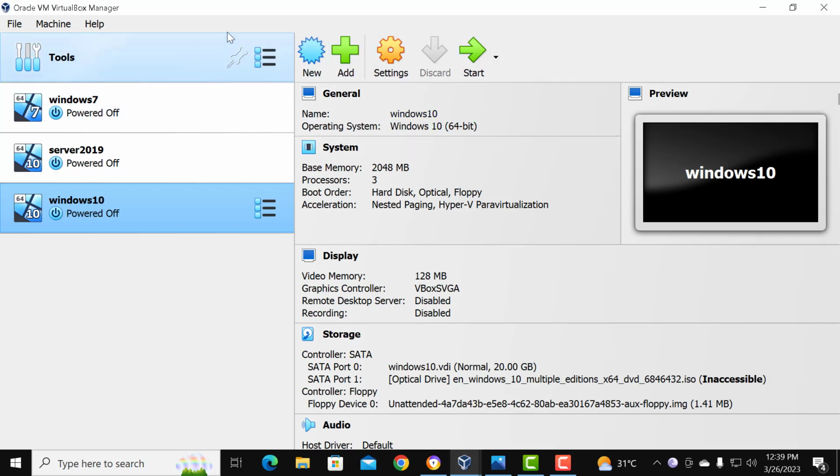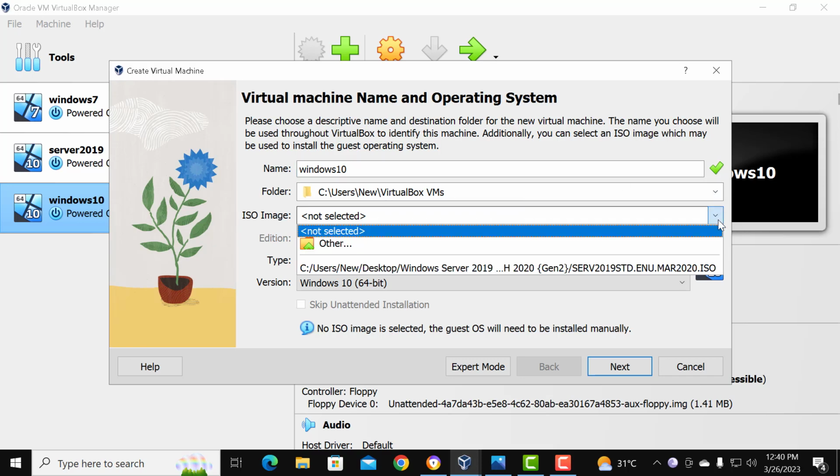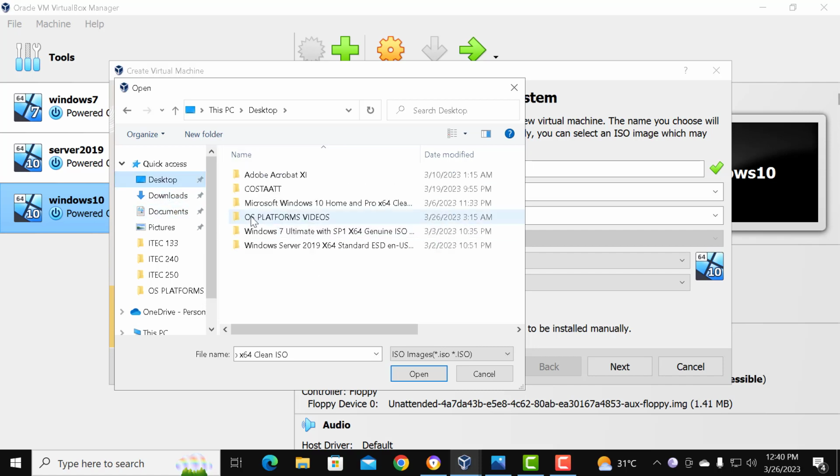So first we have to go over to the new tab. Now you can name this particular machine. We're going to try Windows 10. Then the folder in which it's going to store, and then the ISO image. So here is where we have to go on other. You're going to look for where that ISO image downloaded after you torrented it. So you're going to go to downloads. In this case I have mine saved on the desktop. So I have my Windows 10.